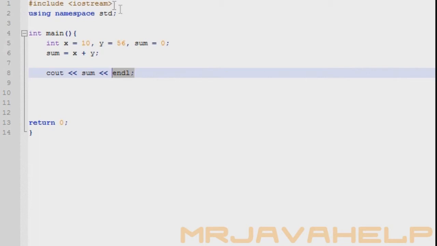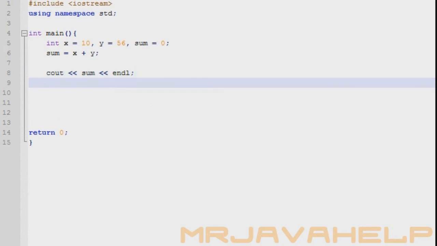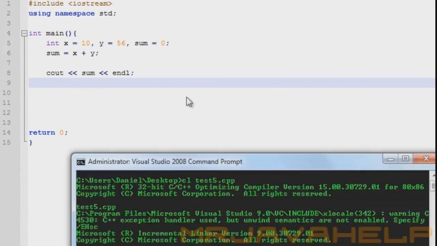So make sure you have this imported. Make sure you have include iostream and using namespace in order to use all this stuff. There are different ways of outputting stuff if you don't include the iostream library, but in this case it's much easier to do this. So when we output this, it'll output 66.